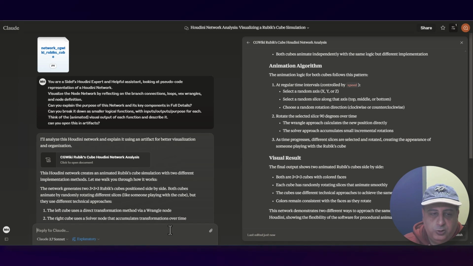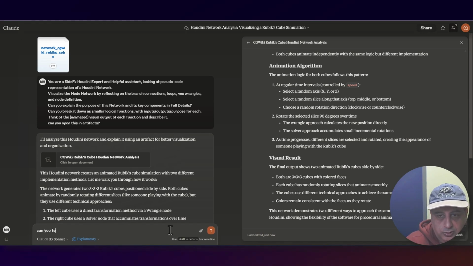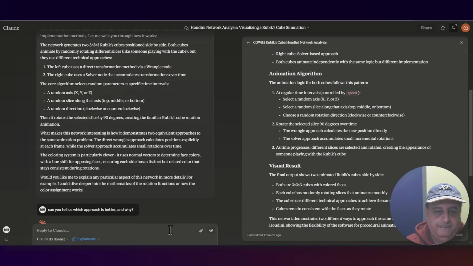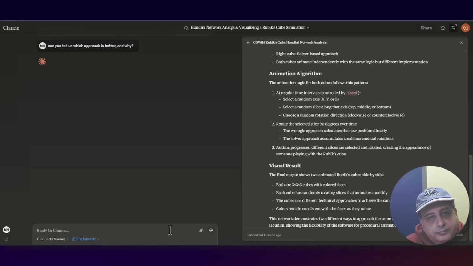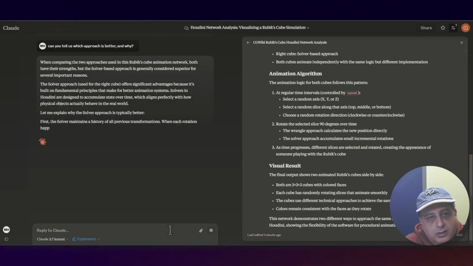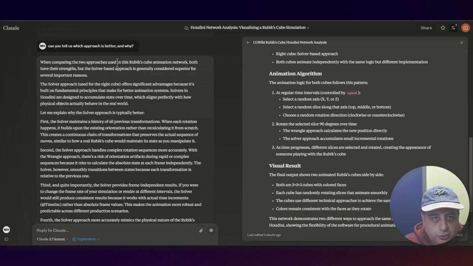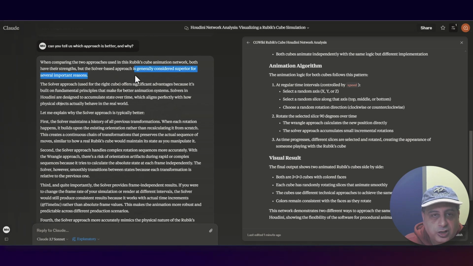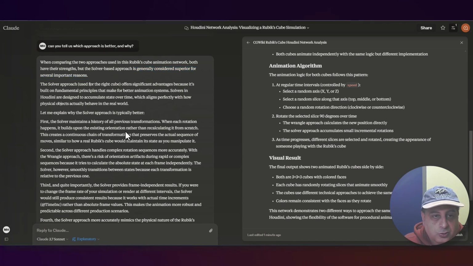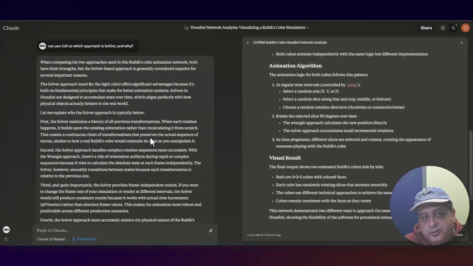So we can give it a question. Can you tell us which approach is better and why? When comparing the two approaches used in this Rubik's Cube animation network, both have their strengths, but the solver-based approach is generally considered superior for several important reasons. So it understands that the solver approach is better.